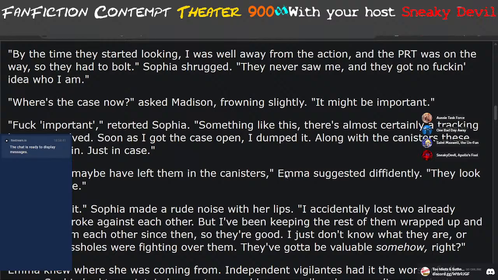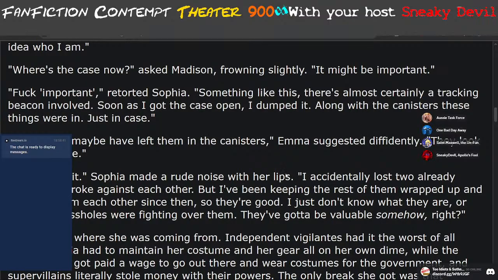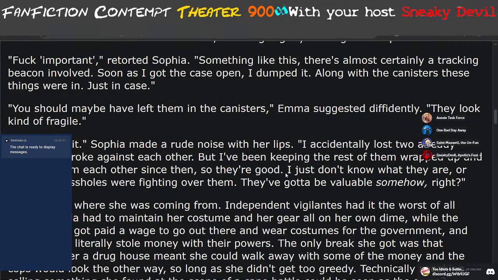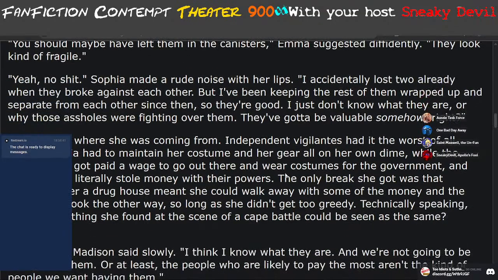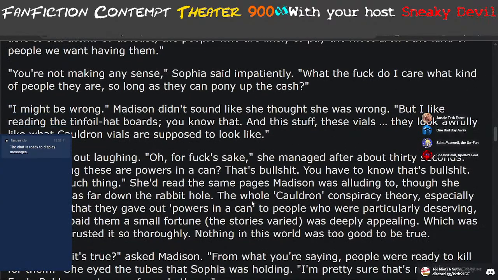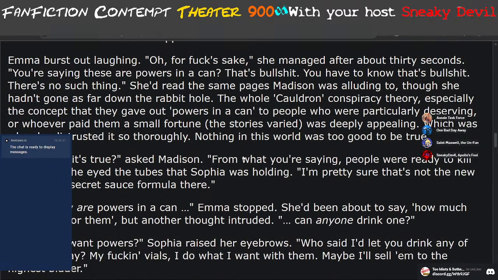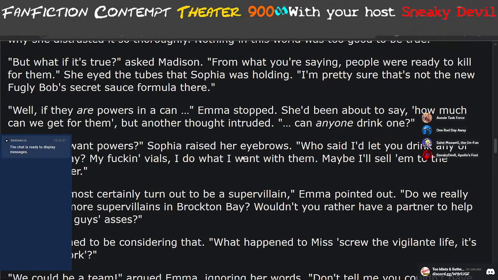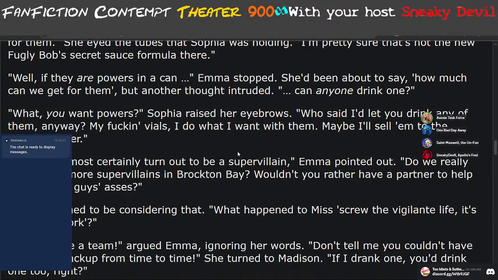As soon as I opened the case, I dumped it along with canisters. These things were in just in case. They look fragile. No shit. I accidentally lost 2 already when they broke against each other. But I've been keeping the rest of them wrapped up and separate from each other since then, so they're good. There's got to be something valuable somehow. Those vials look awfully like Cauldron vials of powers in a can. What if it's true? Secret sauce. And they all 3 get powers. I remember that. Can anyone drink it? Okay, powers.